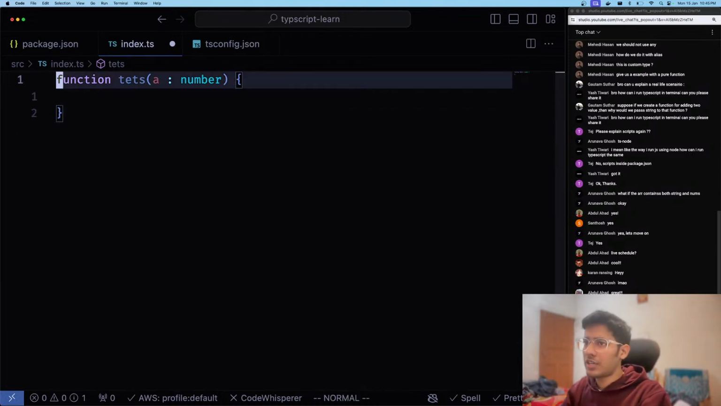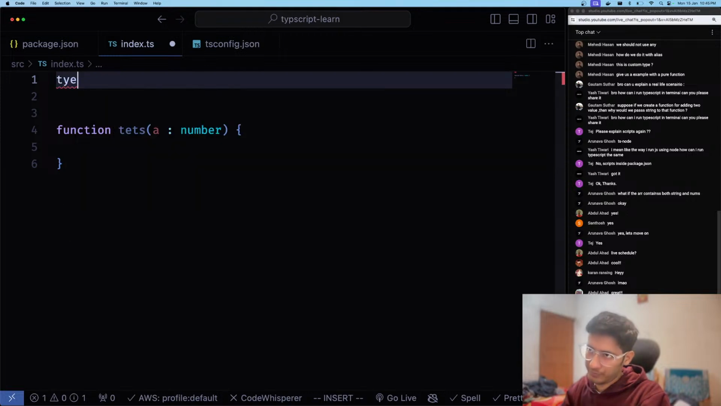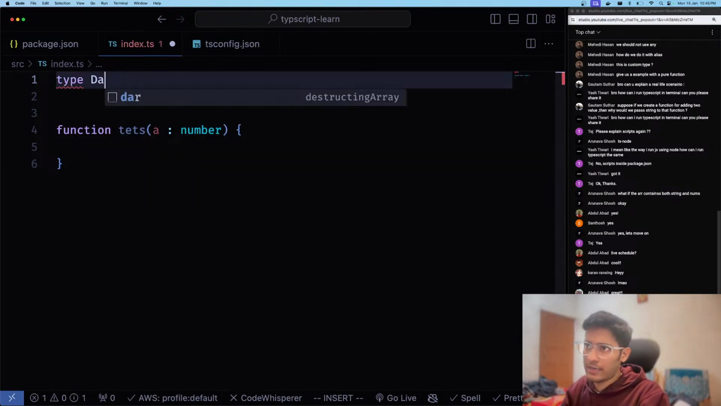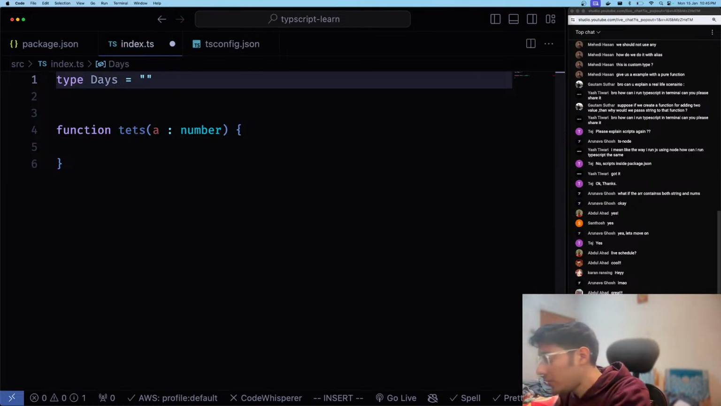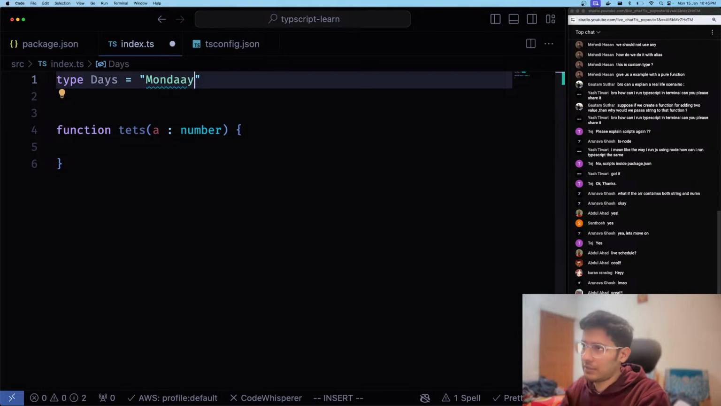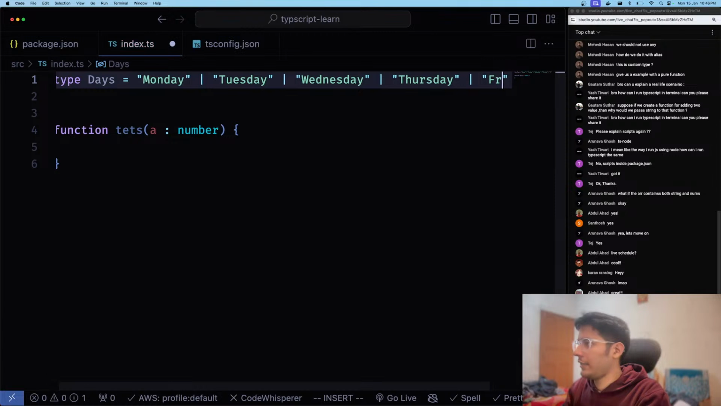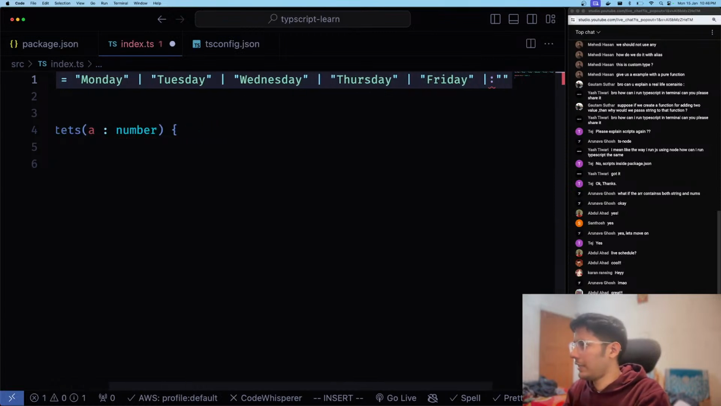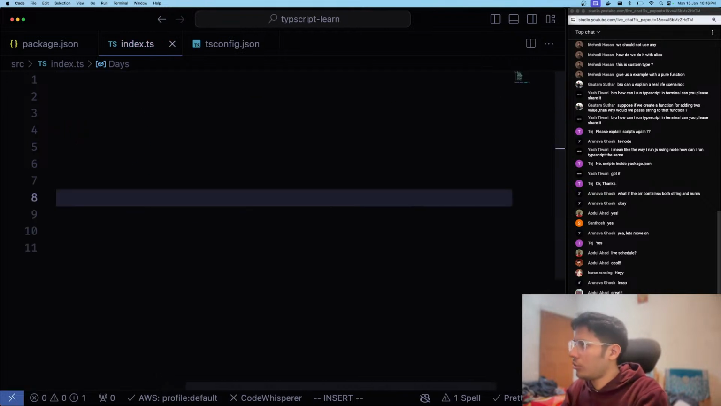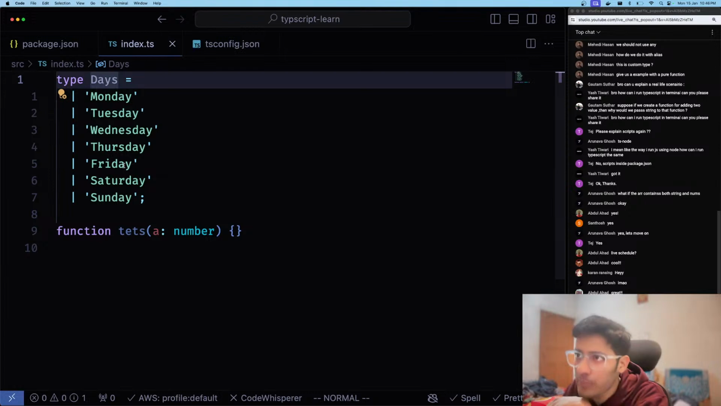So you can construct a type for this. What you can do is say type days, and you can specify a value as a type. So you can have Monday as a type, or it could be Tuesday, or Wednesday, or Thursday, or Friday, or Saturday, or Sunday. You could have a value as a type. So this is days, a type which defines days.